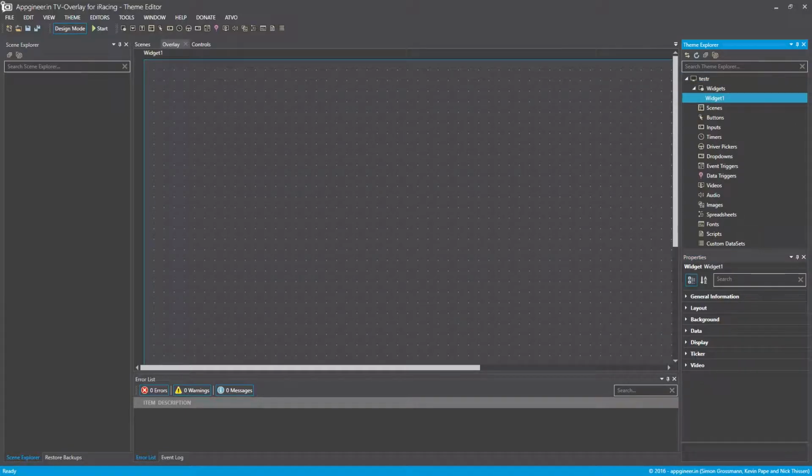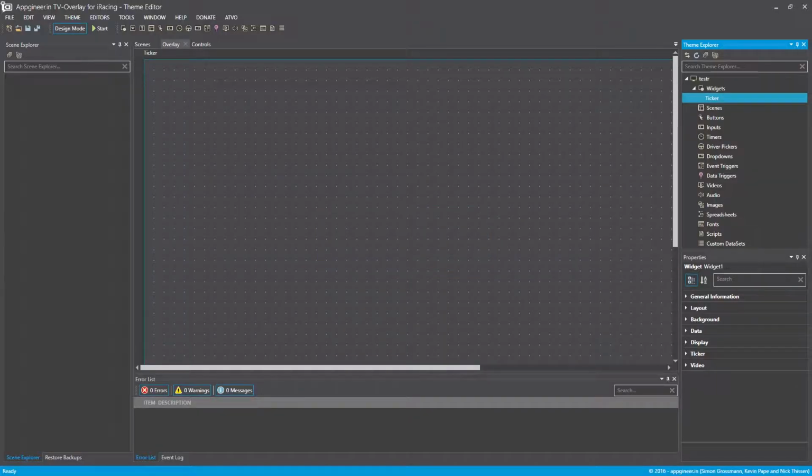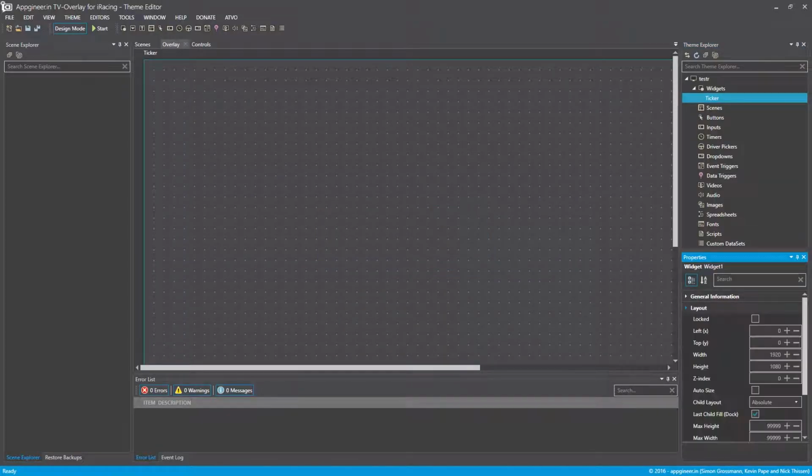You're going to create a new widget. We're going to rename it Ticker for now. Once that's named, you're going to go in and adjust the layout. From there, you're going to adjust the width and the height. I go ahead and start at 50, which is usually a pretty good thickness for a ticker. And then it's just according to the size of the image you're putting in, as you can do it without images.